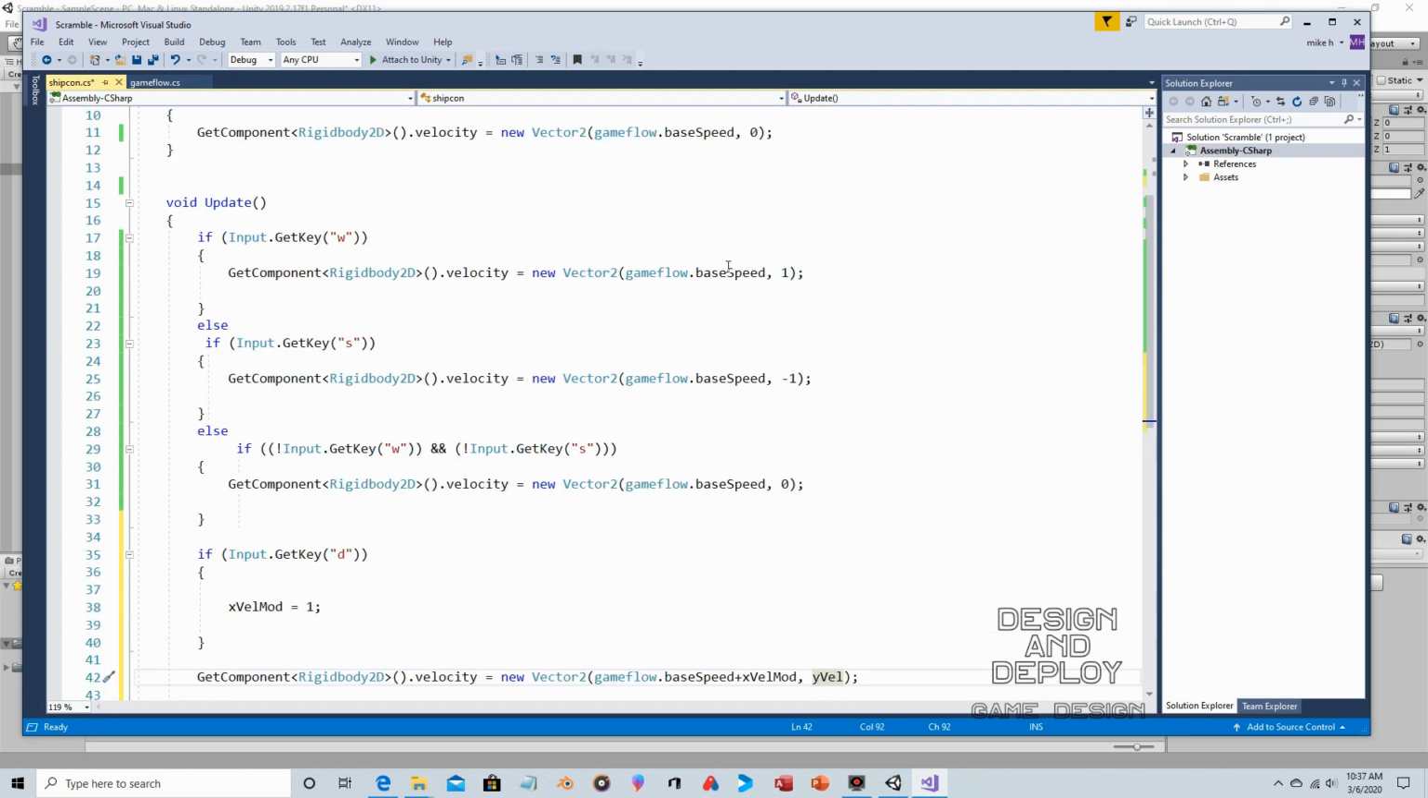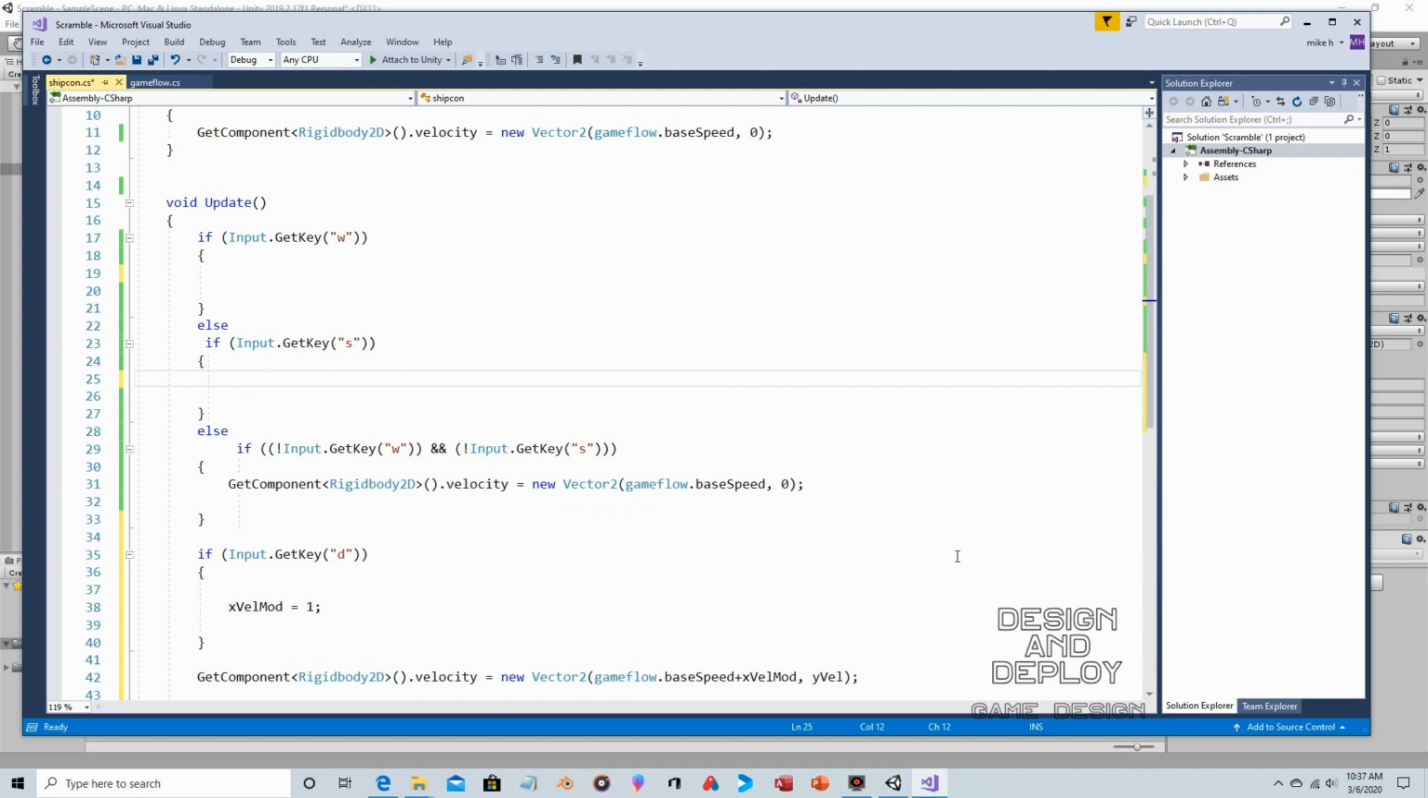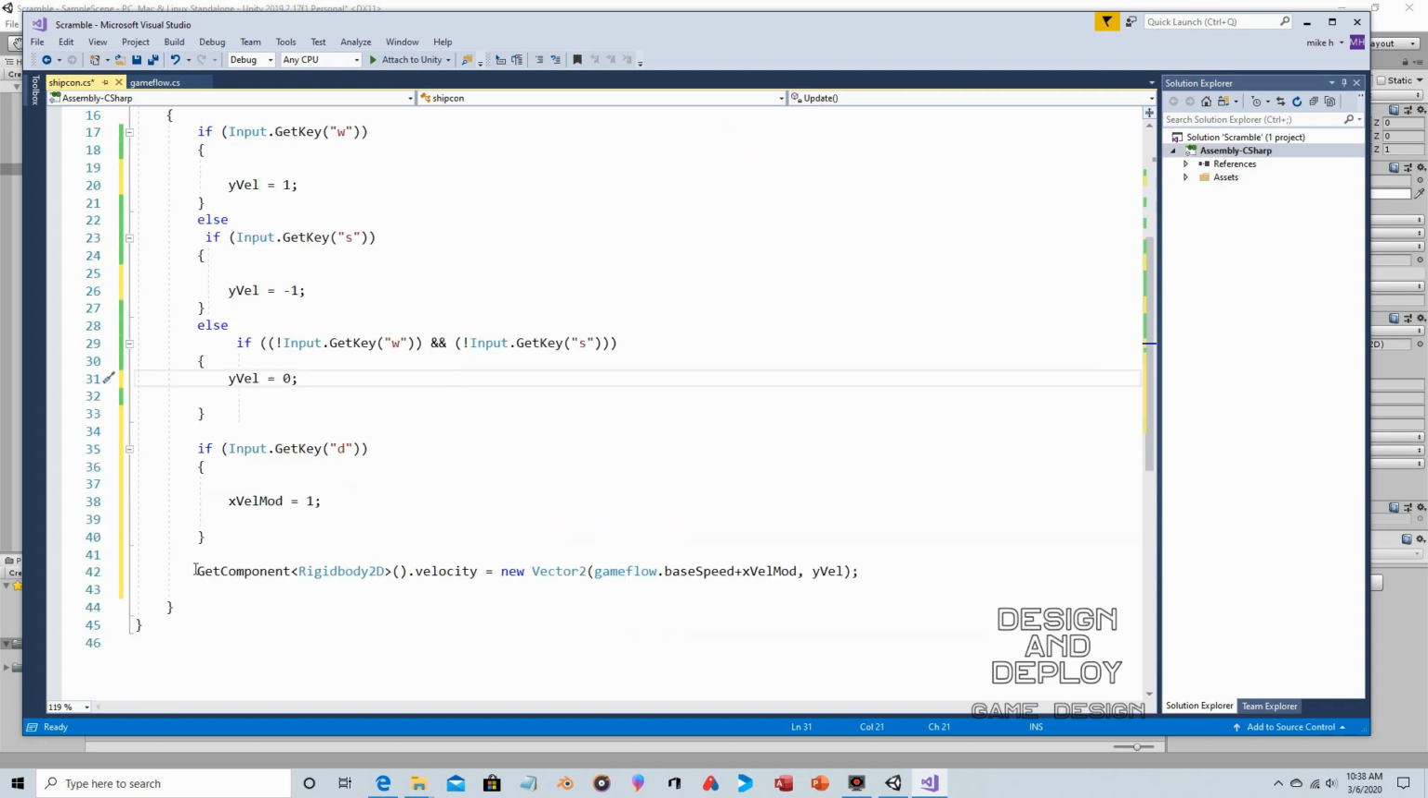And now we can just get rid of these. Yes, I could have jumped right to this, but again, I wanted to show you the logic first as far as what you're doing. So yVel would be equal to W, we said, a positive 1. S, we said, would be a negative 1. And then neither would be 0. And now you have just a single GetComponent that makes all the changes.